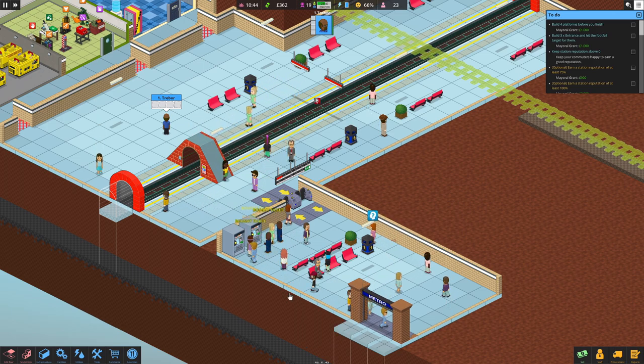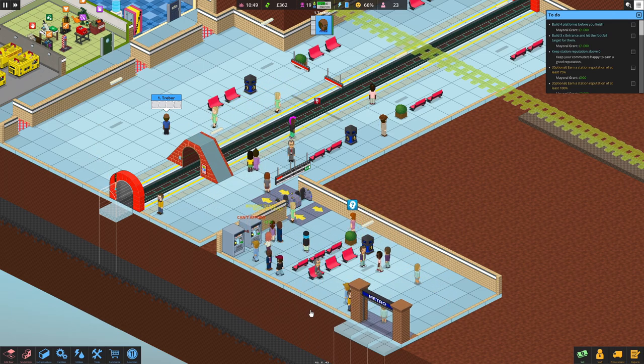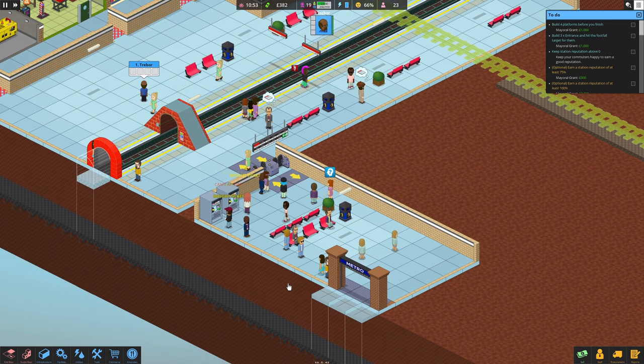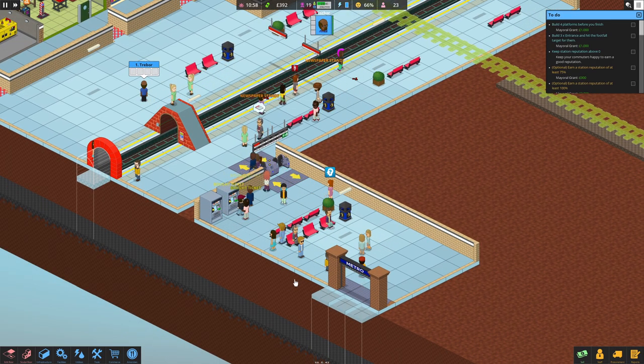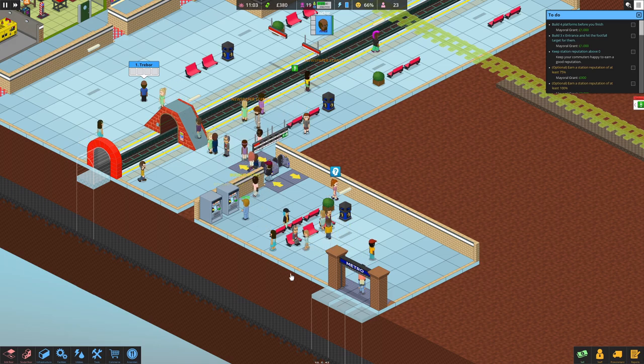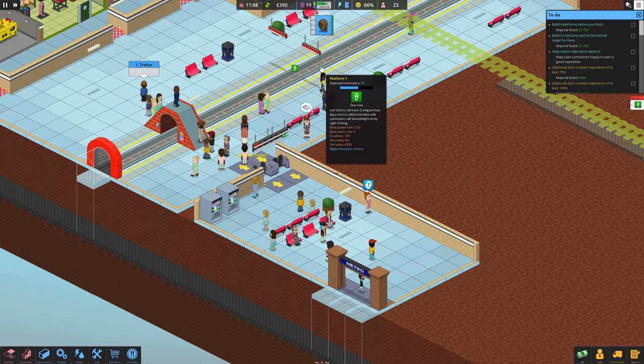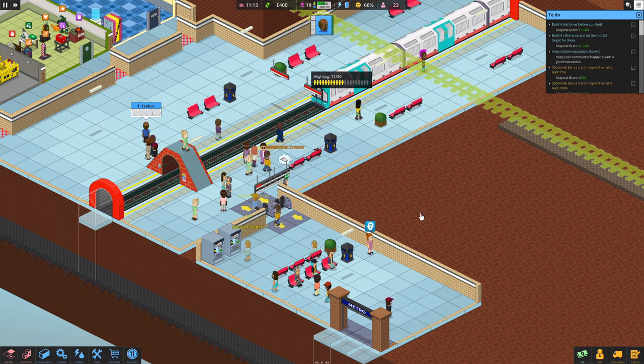Perhaps we need to move these. They were standing through the benches though, right? Just to cheese it and game it a little bit. Yeah, they don't seem to mind. I think that's fine. That's fine. Let's get another train in because we're getting a little busy on the platforms.